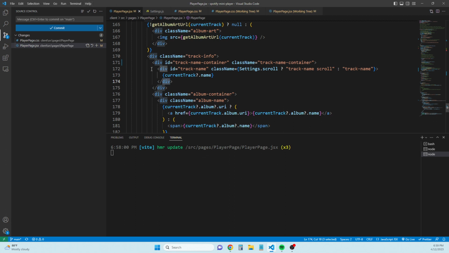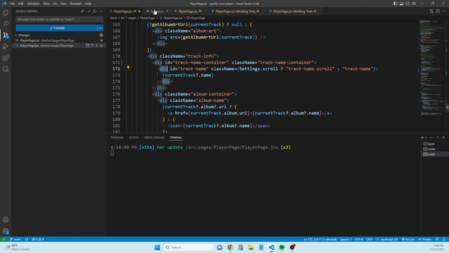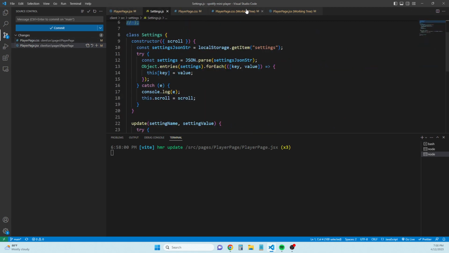Give me just a second. Yeah, so I changed it back to a div. And then the width is basically only the width of the content. And from there, I could calculate, where is it?